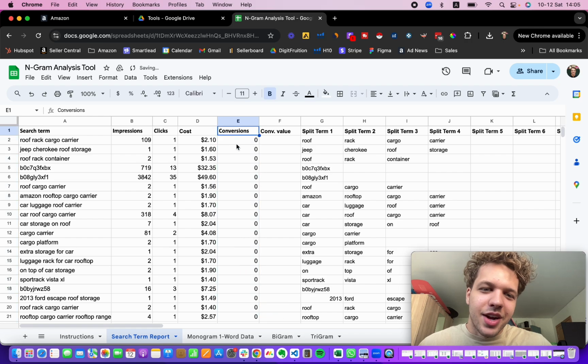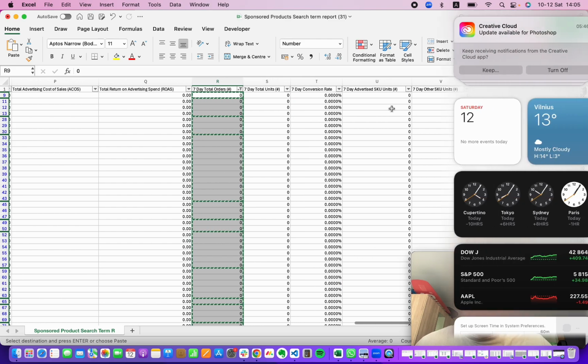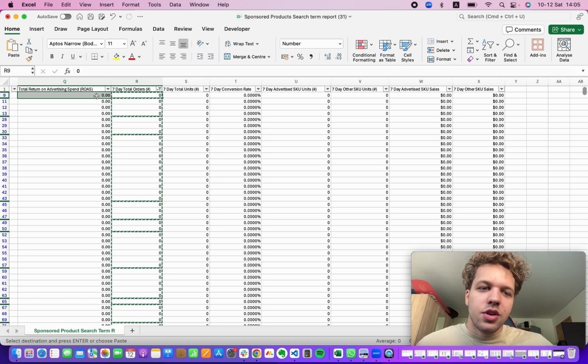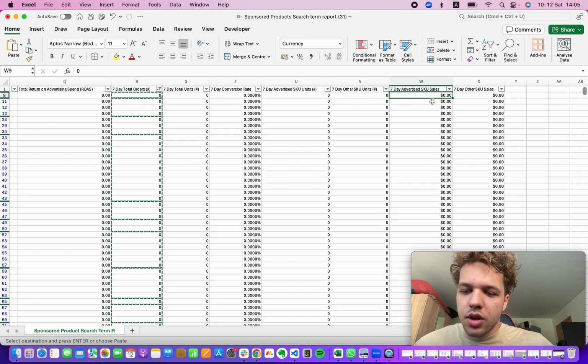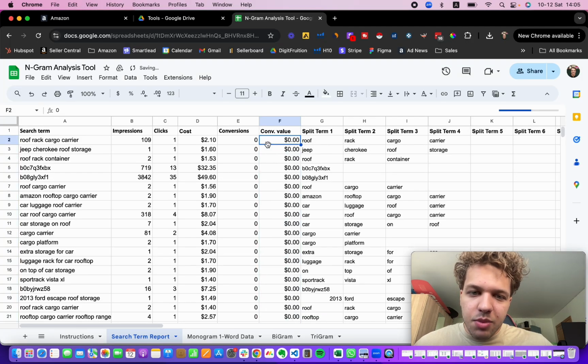Okay, let's paste right over here under conversions, and conversion value is gonna be the amount of sales. But this is going to be 0, since these search terms have not got any sales, so there will not be any conversion value attached to them, but we can just copy them and paste right over here.